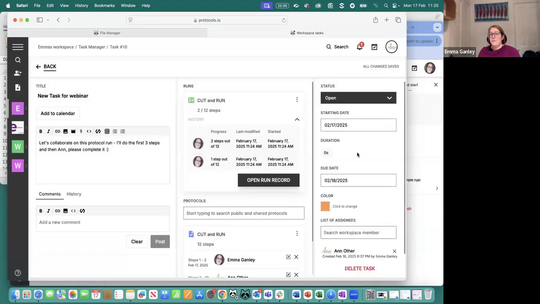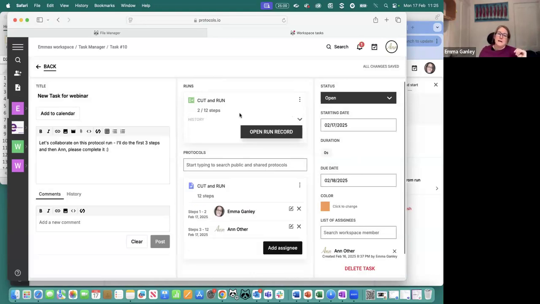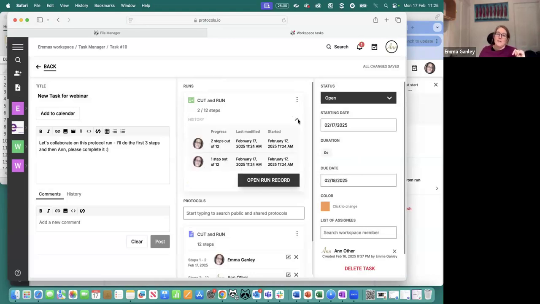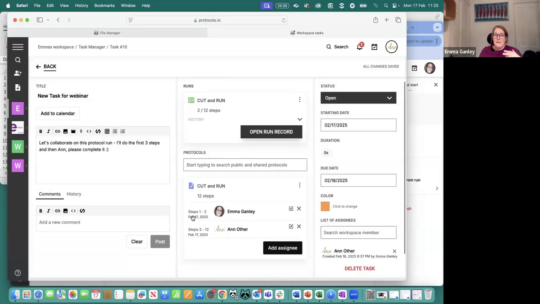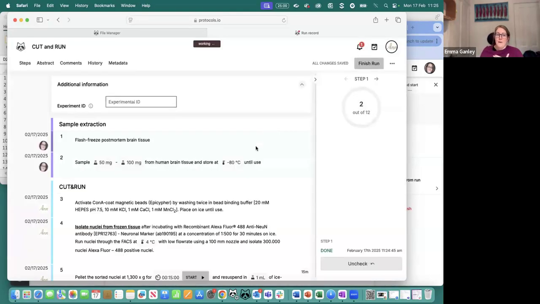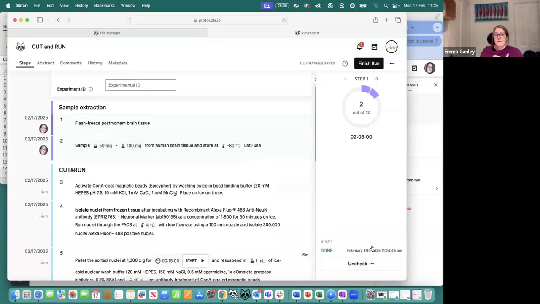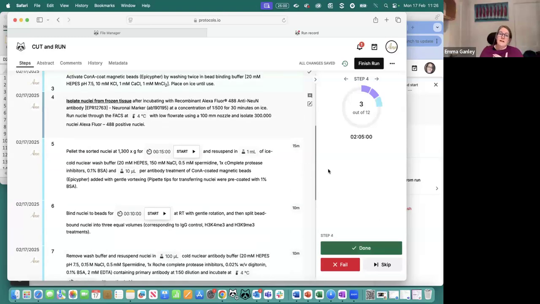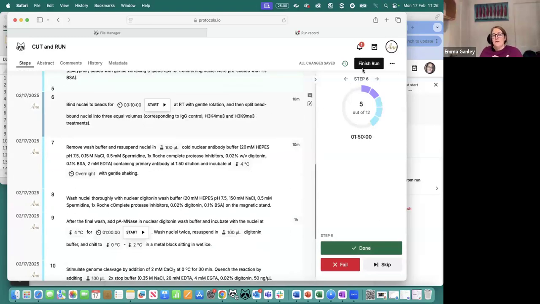And so this is that protocol that I've just started running as Emma. And you can see that 2 steps have been done. It automatically loads up with exactly what's happened in the history on this protocol. I can see everything in here, but I can go straight in and open that run record now. Remember, I'm Anne, and I can finish it off. So I can say, actually, I'm only going to do that, but I'll finish it.